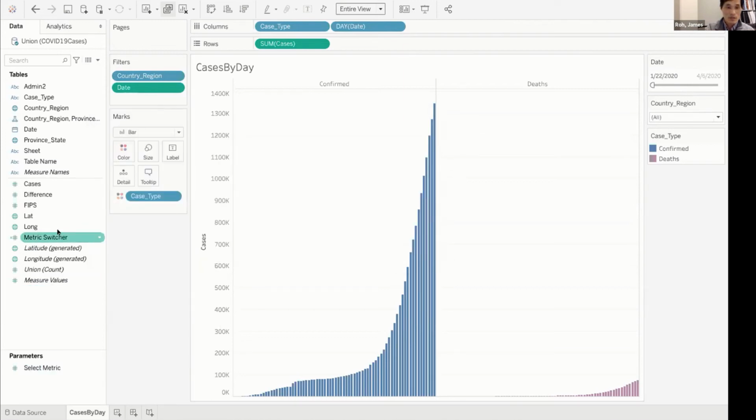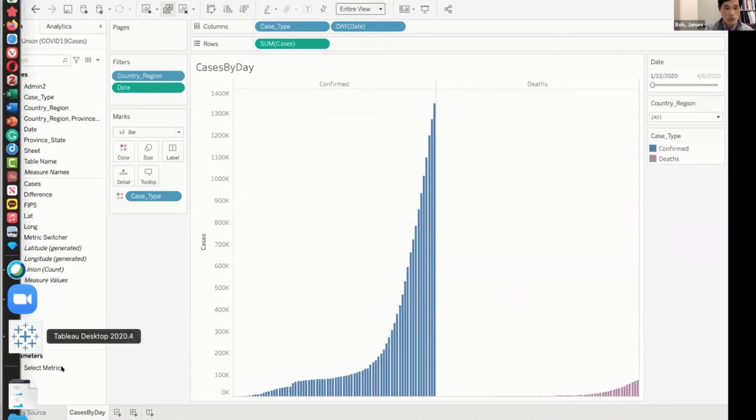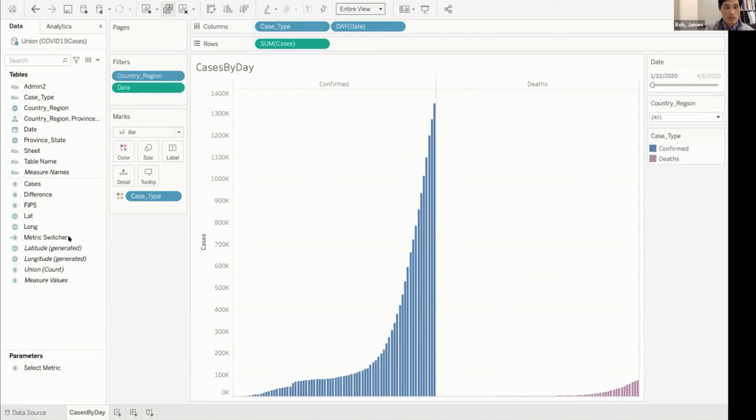And for metric switcher, there's no question mark or error message here. So it is working well. Okay, so we have worked with parameters and calculated fields. Do you have any questions about that?